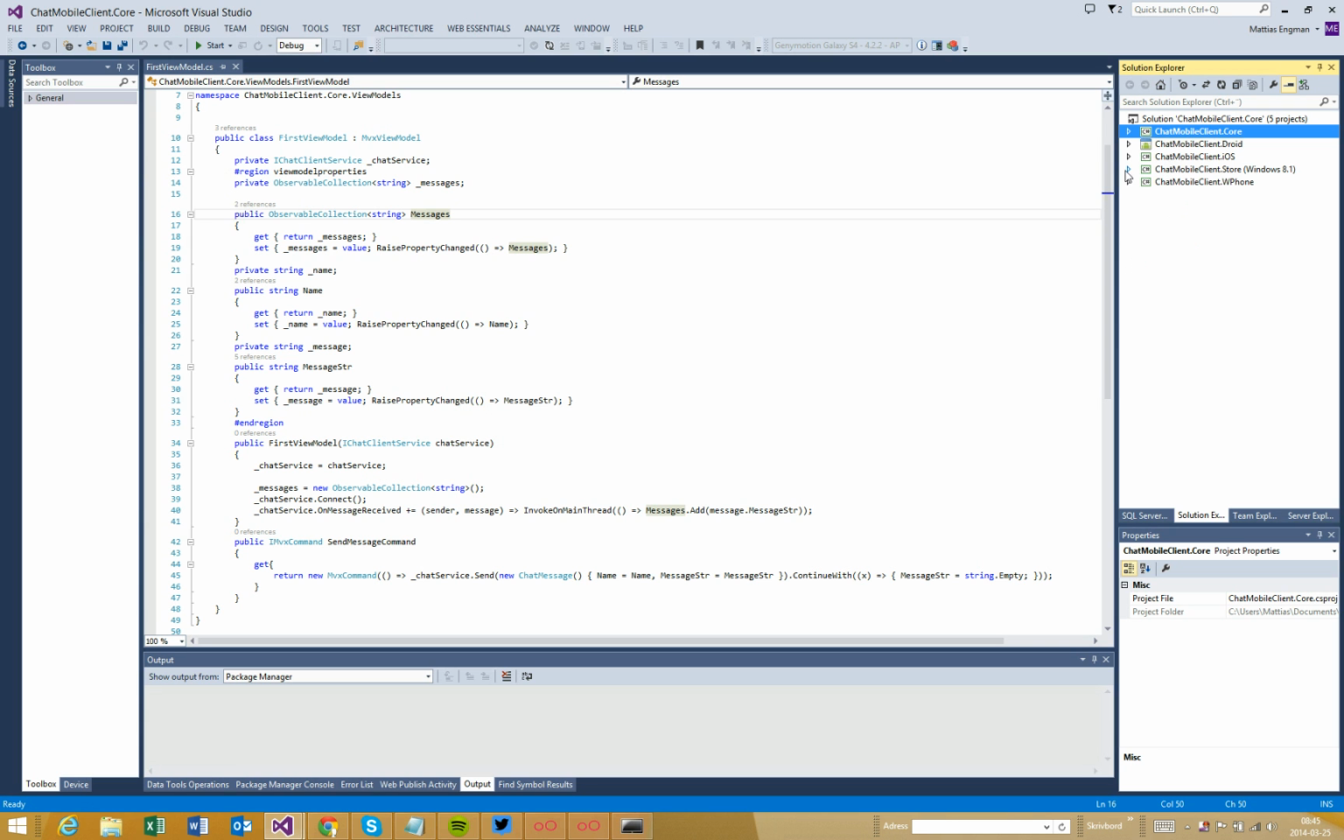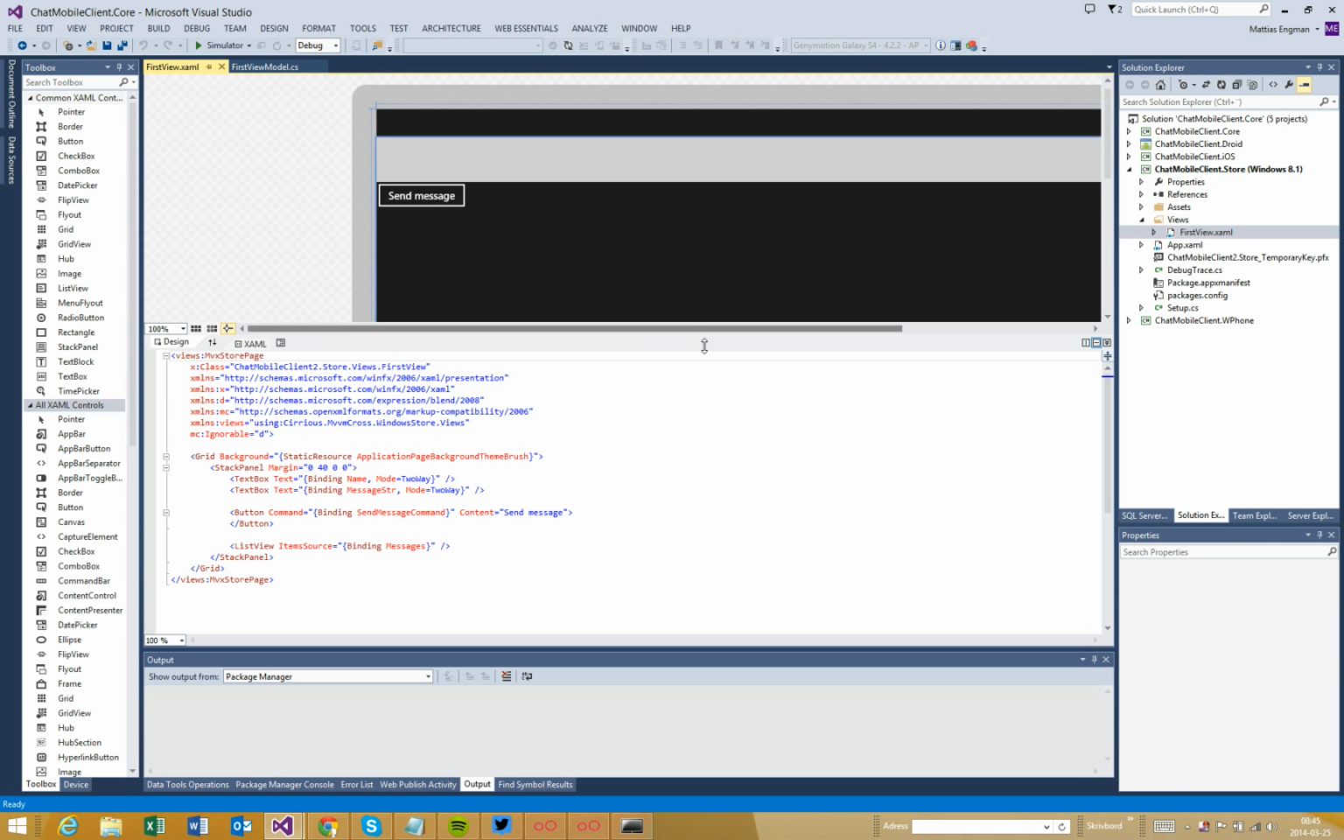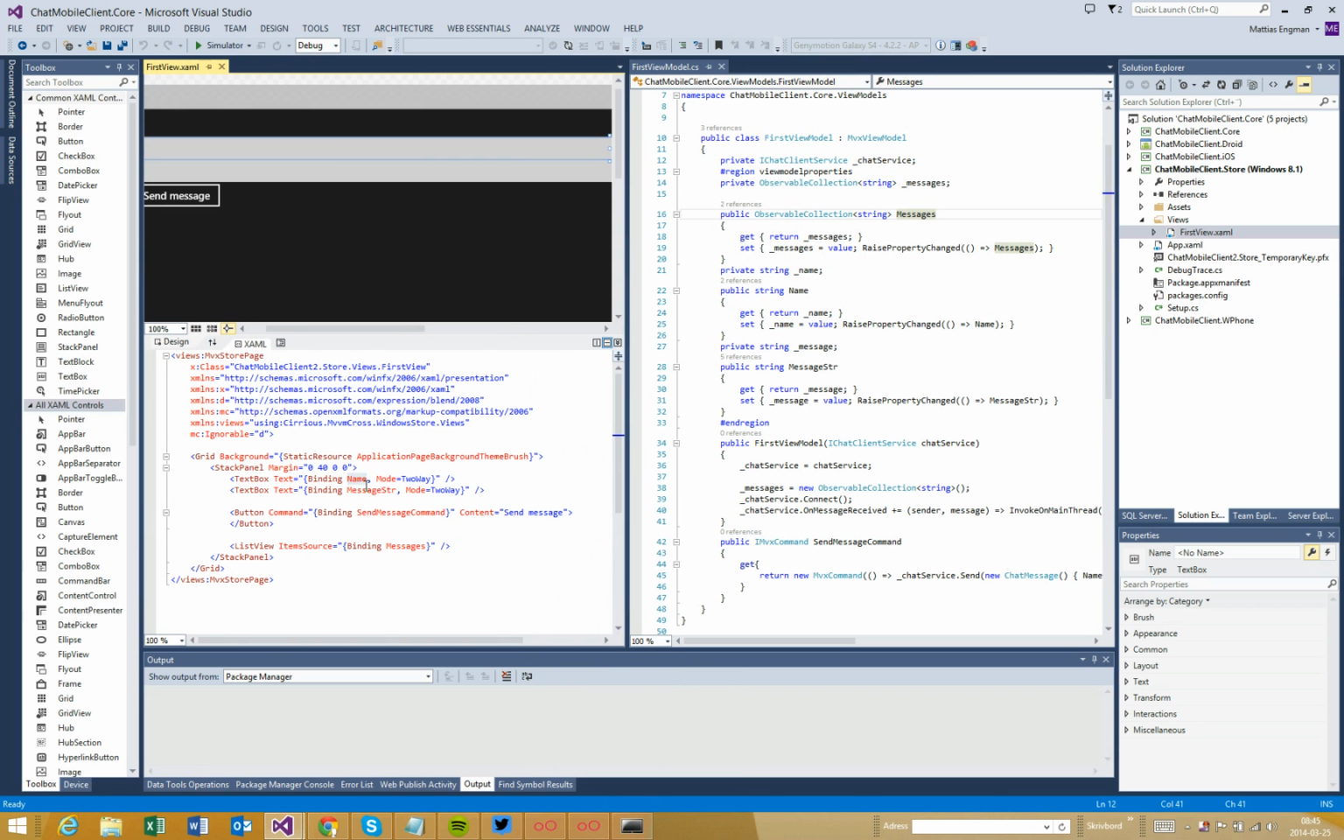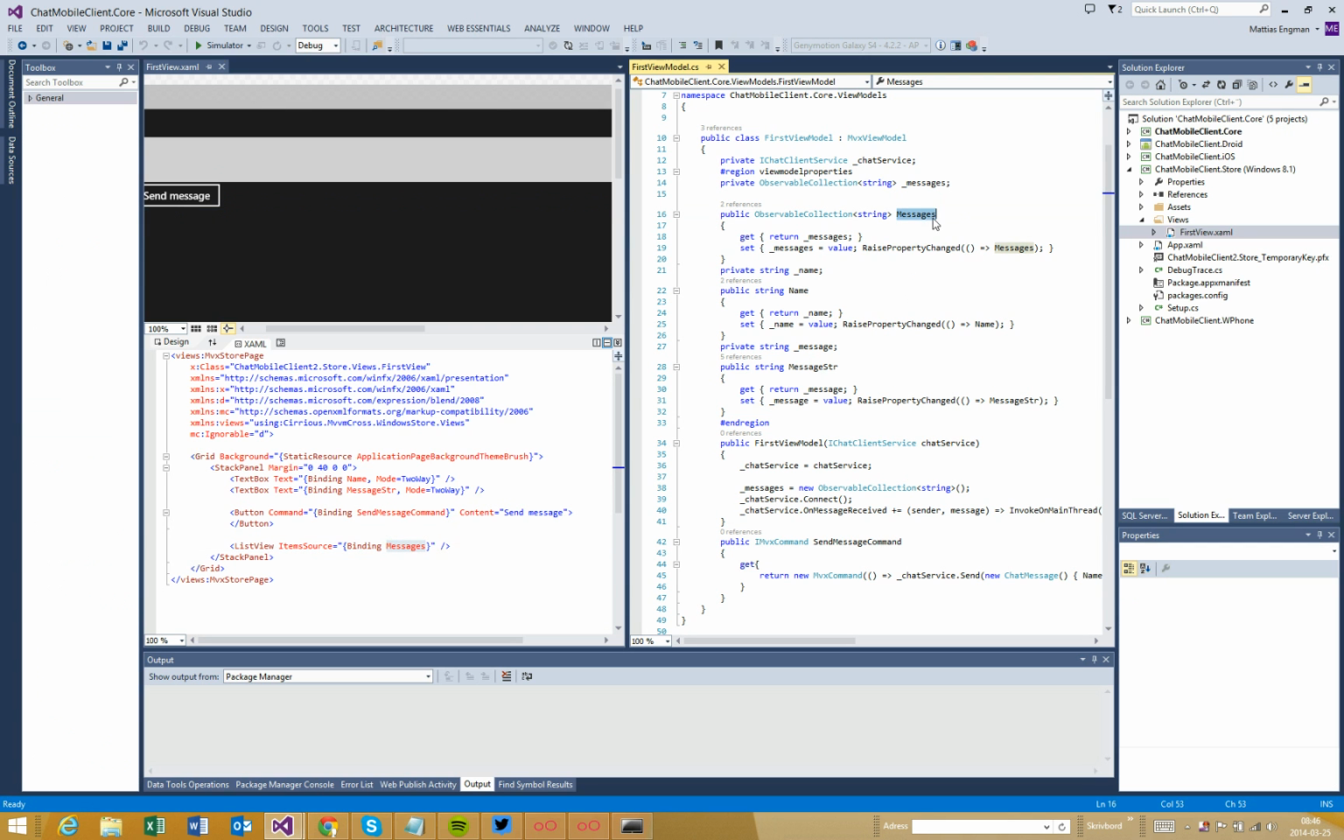Our Windows Store app, we have the first view for the Windows Store app. The same thing here. Text box, bind to the name property in our view model, and the second text box we bind to the message string. Now a button, bind to a send message command, and a list view, bind to our messages observable collection in the view model. That's our Windows Store app.